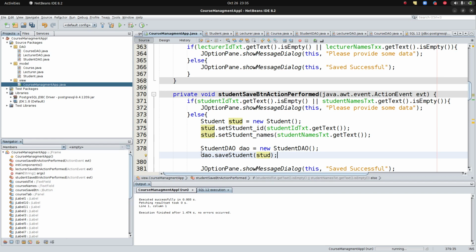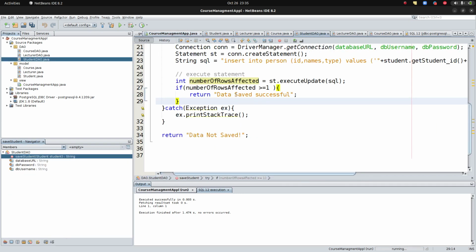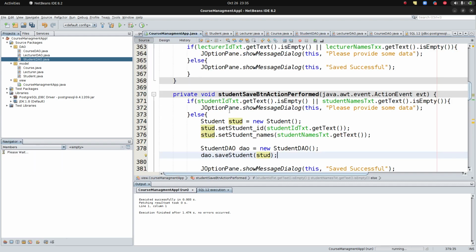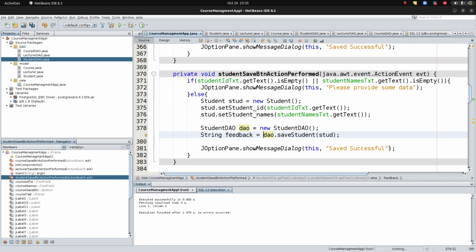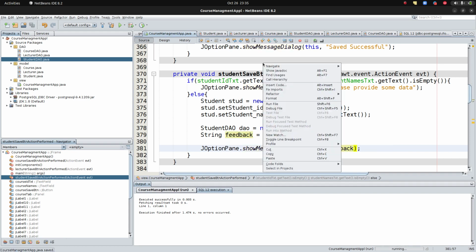Remember, this object should return a string. You remember under the course, the StudentDAO returns a string, either "data saved successful" or "data not saved". So that's the reason why we're going to come here. We say String, let's say String feedback, for example, equal to the returning value, for example "data saved successful". This message should come from the database, and then put feedback. Okay, now let us run the file to see what's going to happen.